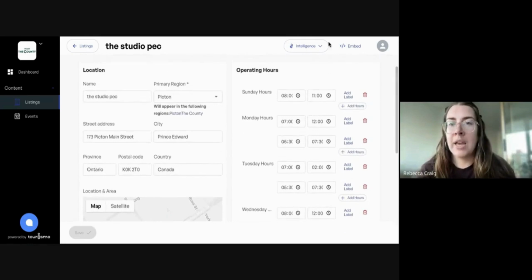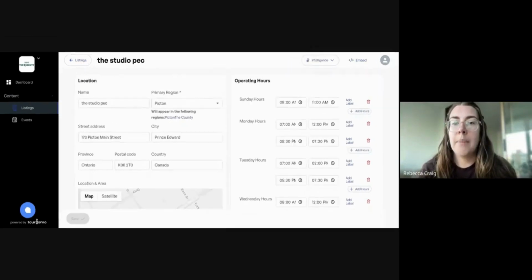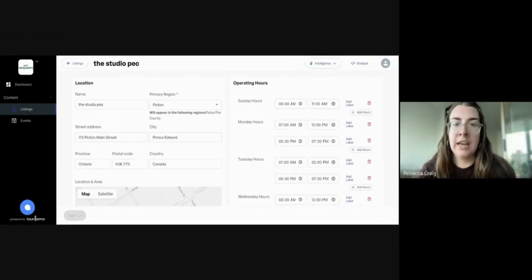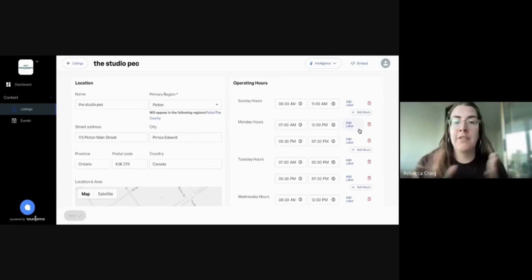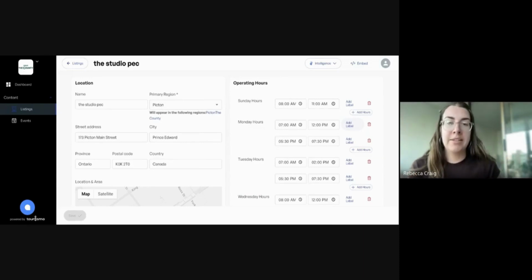So as I mentioned, we have the ability to add multiple hours for every day and add labels to them. So see, this business is open in the morning and then again in the evening on most days. They're welcome to add notes about these hours, but also you can just leave them like this. If you want to have like 7 to 12, 5:30 to 7:30, it'll show up exactly like this.